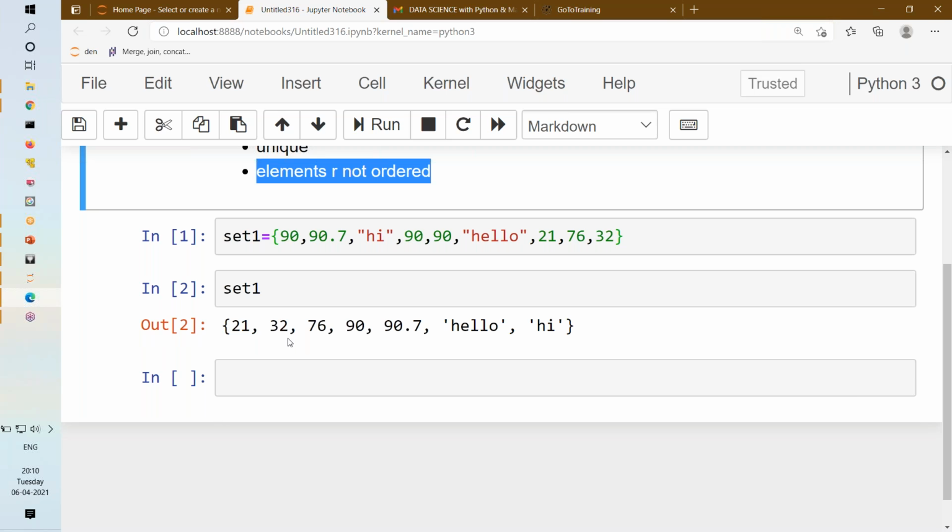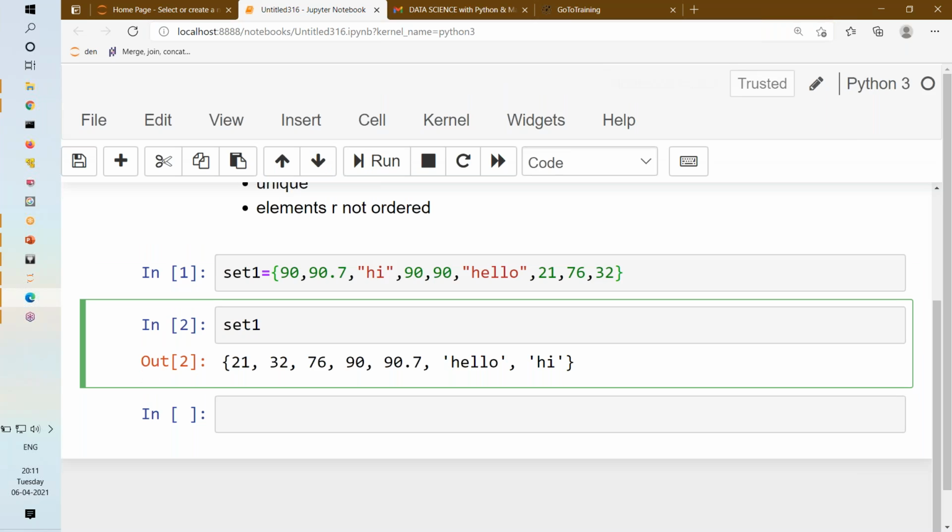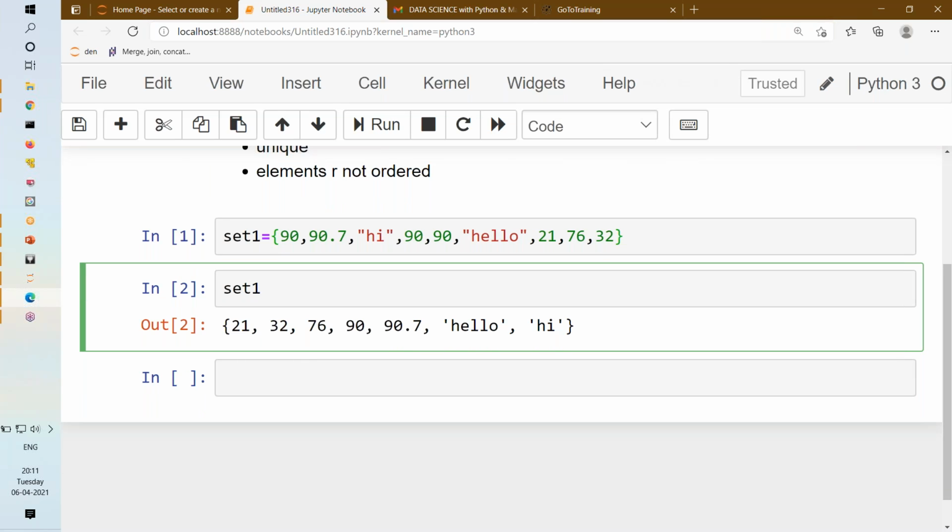You can see here 21, 32. Now you can tell me, is this order constant, will I always get 21 first? The answer is no. It is random. If you run this line of code in your system, maybe high will be the first element, or maybe 76 will be the first element, we cannot say. Why? Because I don't really know the order of the elements.